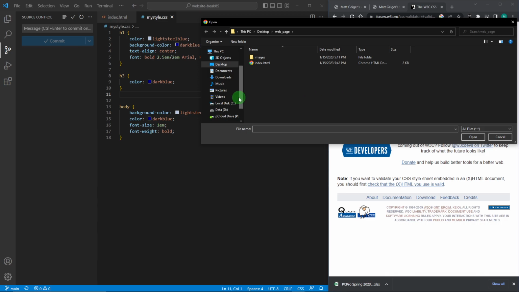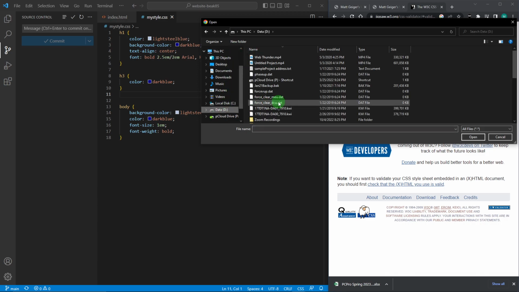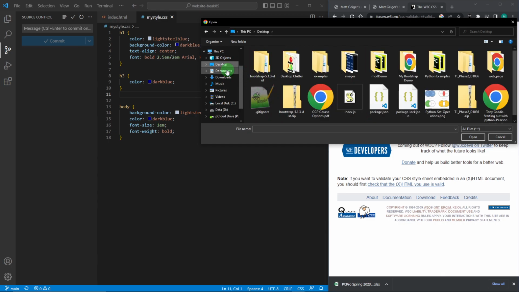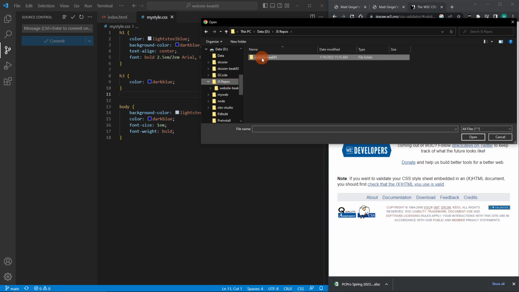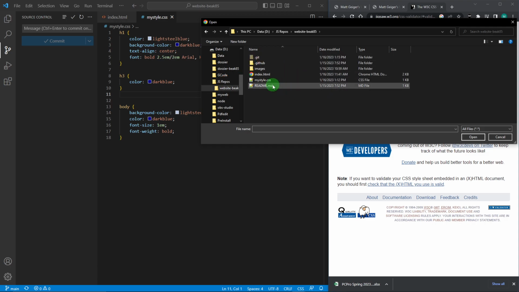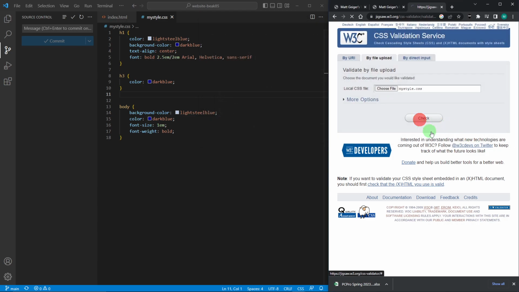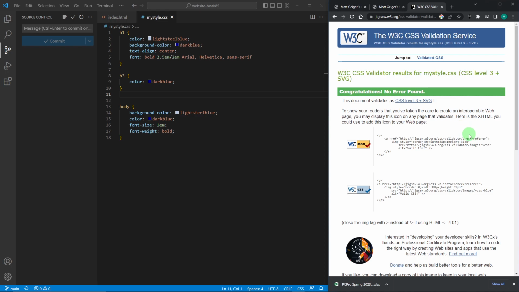I'm going to go to my repo. I had a copy of this on my desktop, so don't accidentally do that. I want to go to the repo that I've been working on. JavaScript repos website. There it is. Here's the style sheet I've been working on. Let's open that and check it. And it says, congratulations, no errors were found.